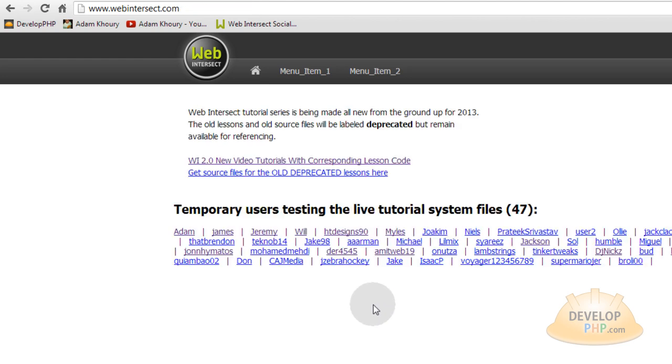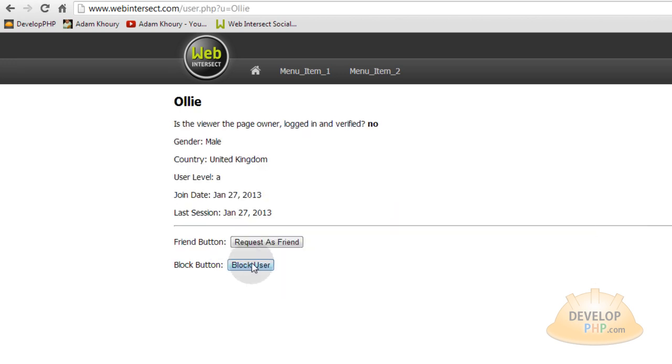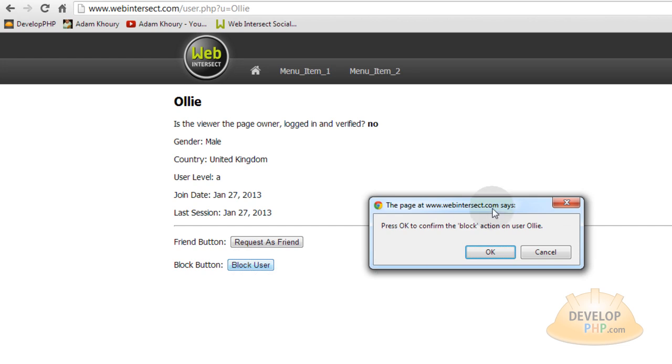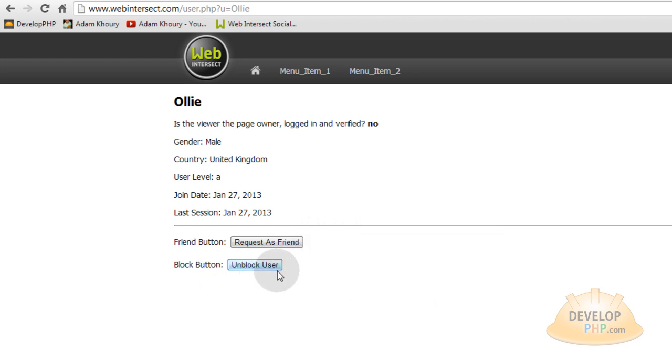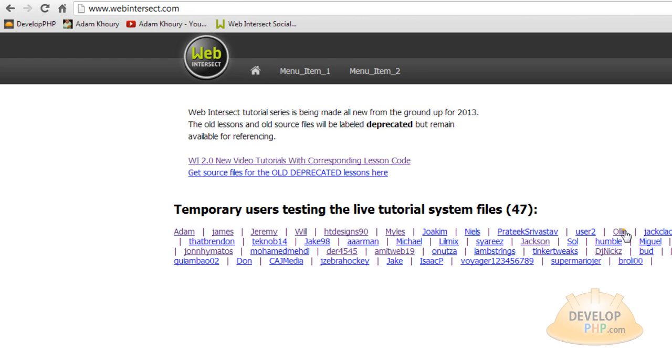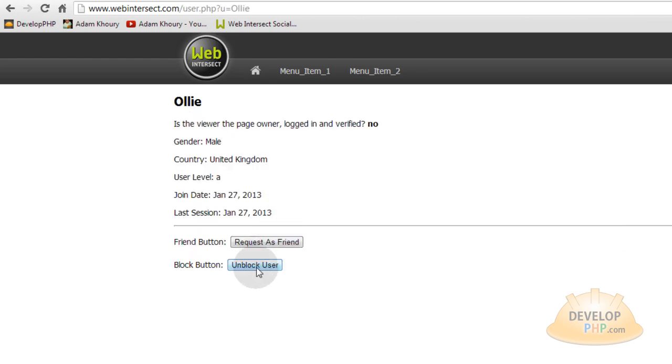Now I'm going to show you how the blocking system is set up. So let me go here to Ollie, and I'm going to block Ollie. It says press OK to confirm the block action on user Ollie. OK. It said please wait for a second, and then the button unblock user comes up because he's blocked to me now. So even if I go back to the home page, then back to Ollie, see, unblock is there instead of the block button now.